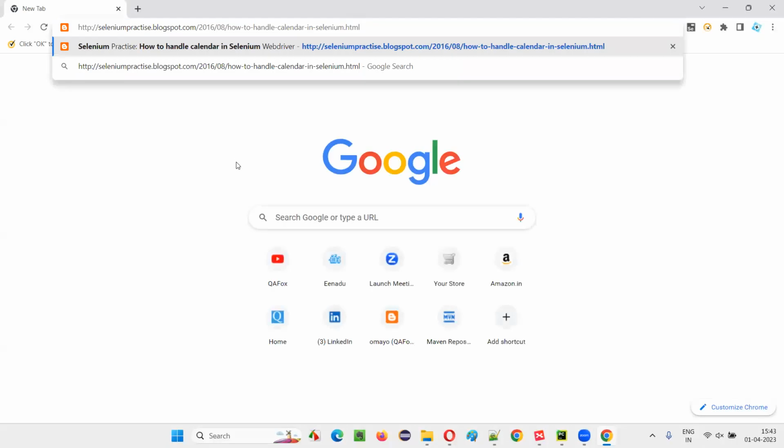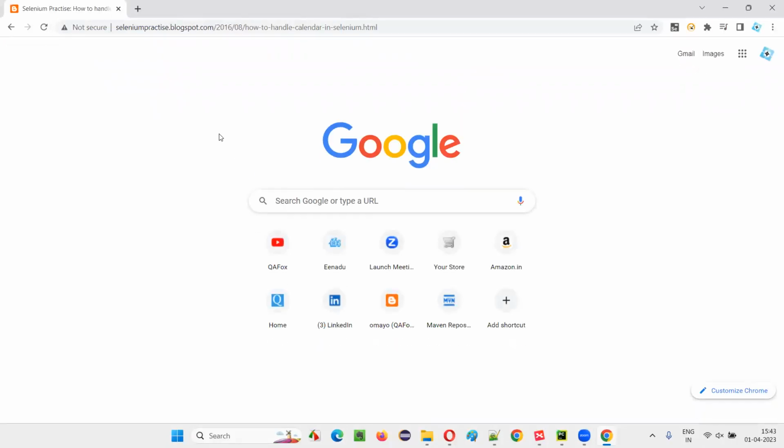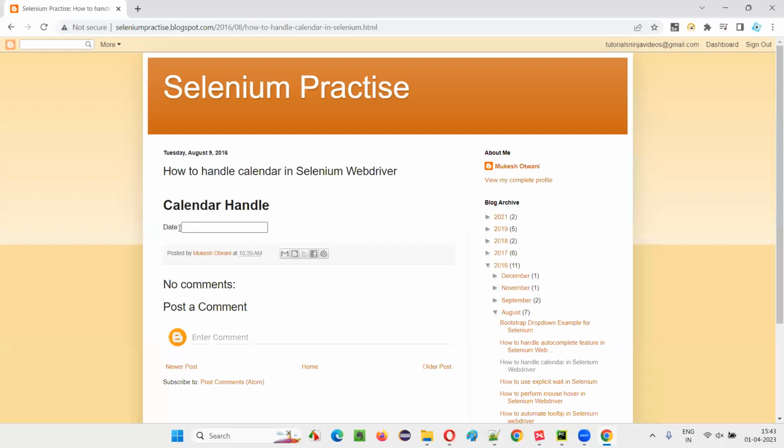Once this application gets opened in the browser, I'll show you the calendar field that is available on this web page. This is a calendar field. In this calendar field, we can select a date. The selected date will be displayed here after selection. So how to automate this?